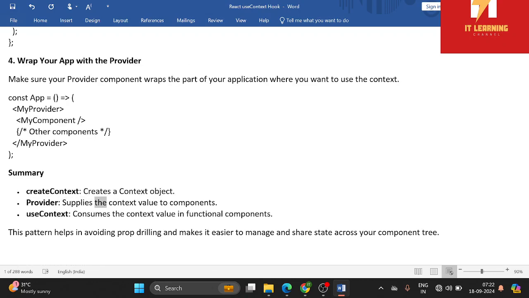Summary. createContext creates a context object. Provider supplies the context value to components. useContext consumes the context value in functional components. This pattern helps in avoiding prop drilling and makes it easier to manage and share state across your component tree.